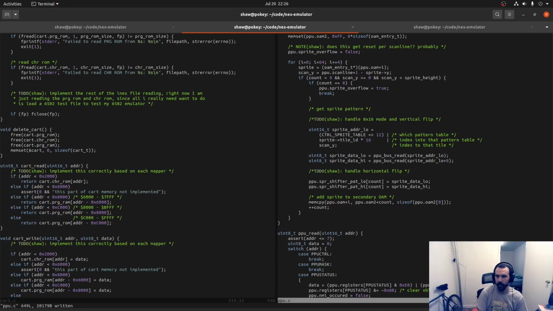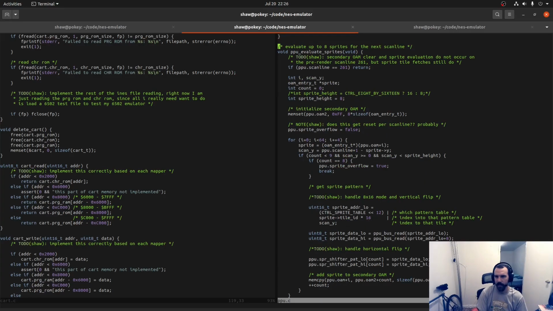So, count less than 9, and we initialize count to 0. So let's not count. Scan Y has to be greater than or equal to 0. Hold on. Sprite height is an int, okay, so it's not like a... Gotcha.